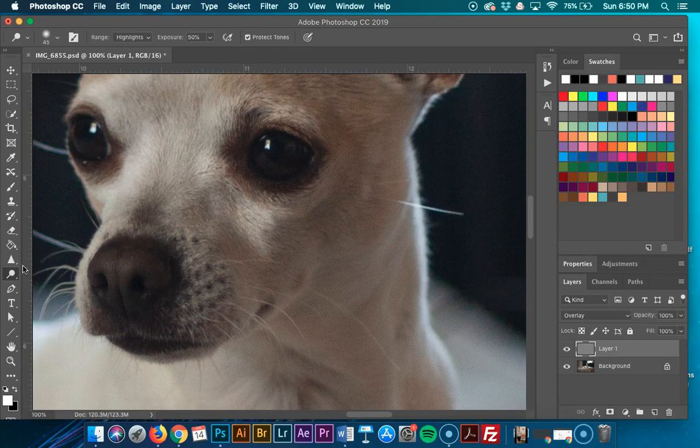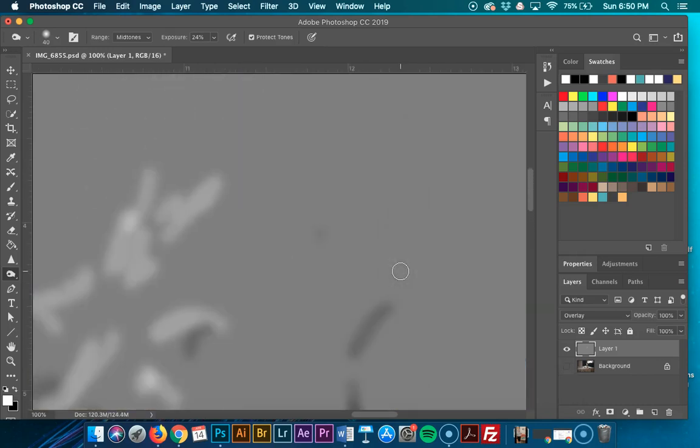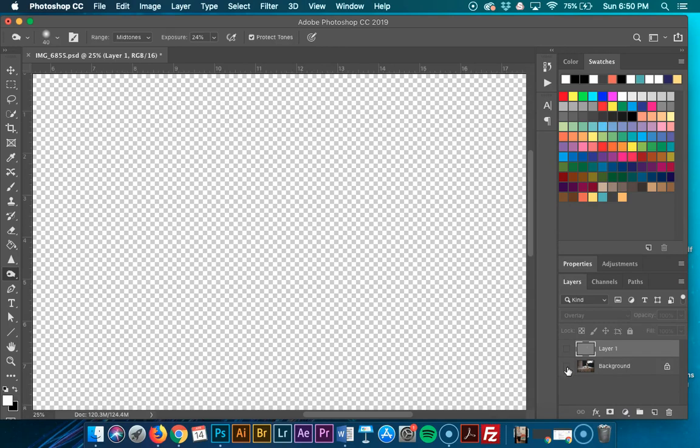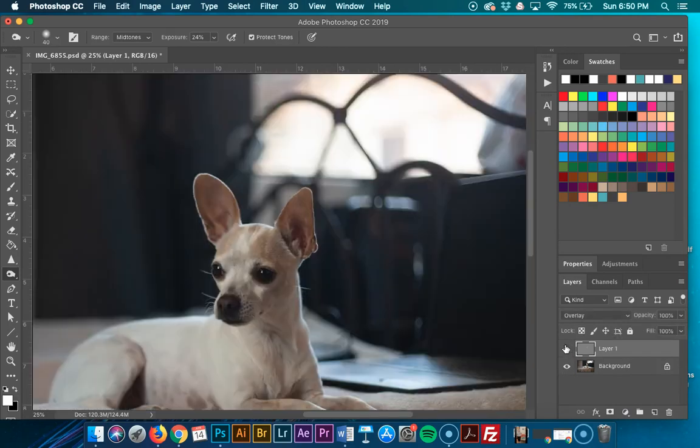Maybe this halo here. Burn. And kind of make that a little softer. I'm going to hide this layer, and you can see I'm making all of these changes on this layer. So I'm not affecting my original photograph, but only this layer. And you can see it's kind of quite drastic.